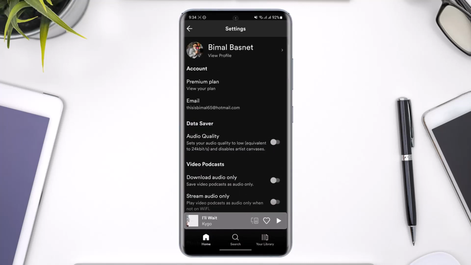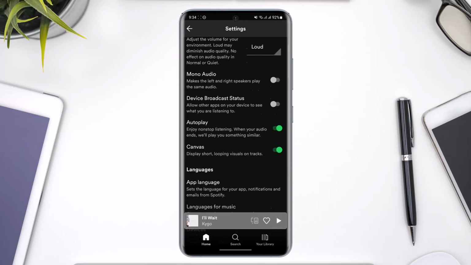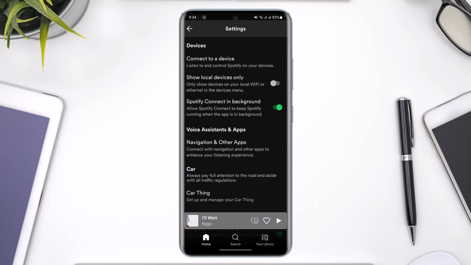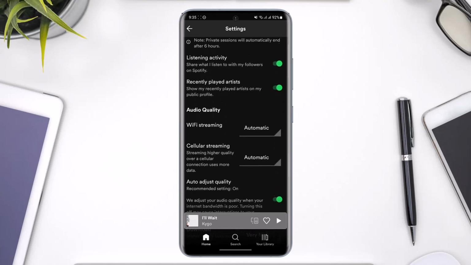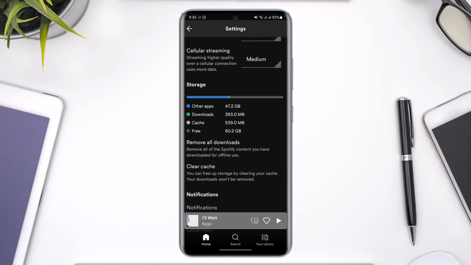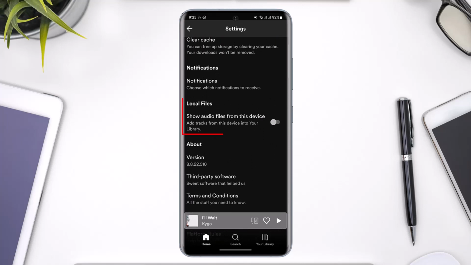As I tap the gear icon from the top right, I just need to scroll down until I get to the option called local files. So just let me look for the option called local files over here. And as I look for the option called local files, which would normally be at the bottom, here you can see it says show audio files from this device, add tracks from this device into your library. All you have to do is just turn this toggle on.